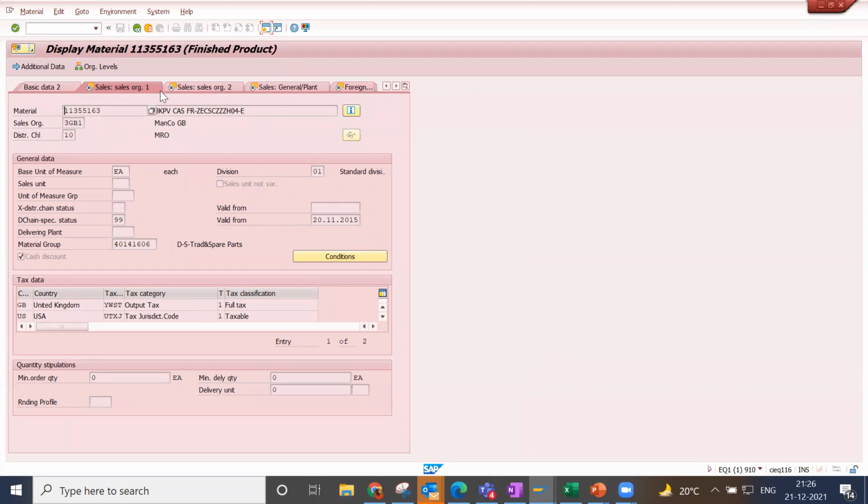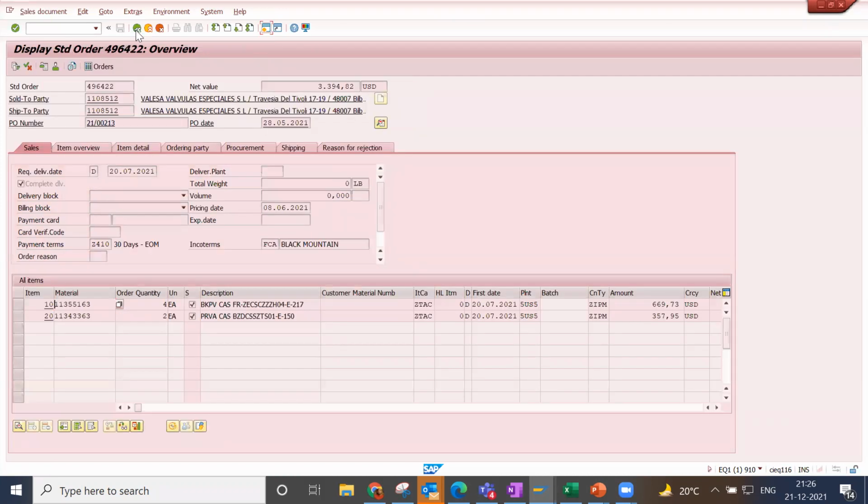So as I mentioned earlier, the first step is creation of the sale order. The material should always be extended to the sales area. Sales area is nothing but the combination of sales organization, distribution channel, and division. It should be similar when we create the sale order. The customer master data as well as the material master data should always be similar. Only then will the system allow us to create the sales order.